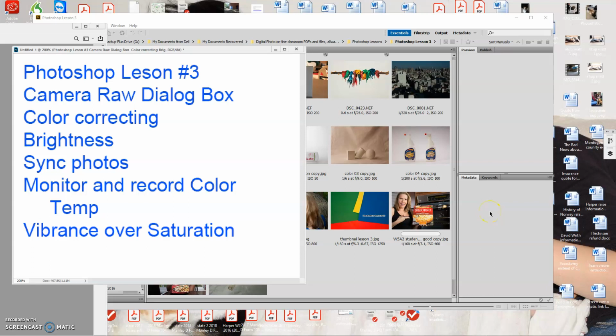Hello everybody and welcome to the Photoshop lesson number 3. Today we're going to explore the Camera Raw dialog box and some of the things that you can do with that: color correcting, brightness, darkness, syncing photos, monitor and record your color temperature, and using vibrance over saturation, and maybe a few other things on the way.